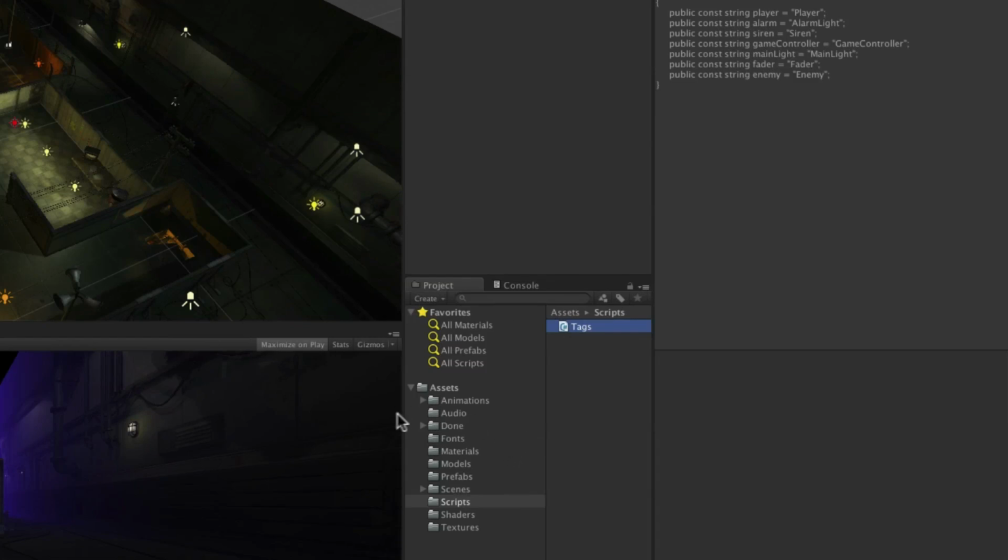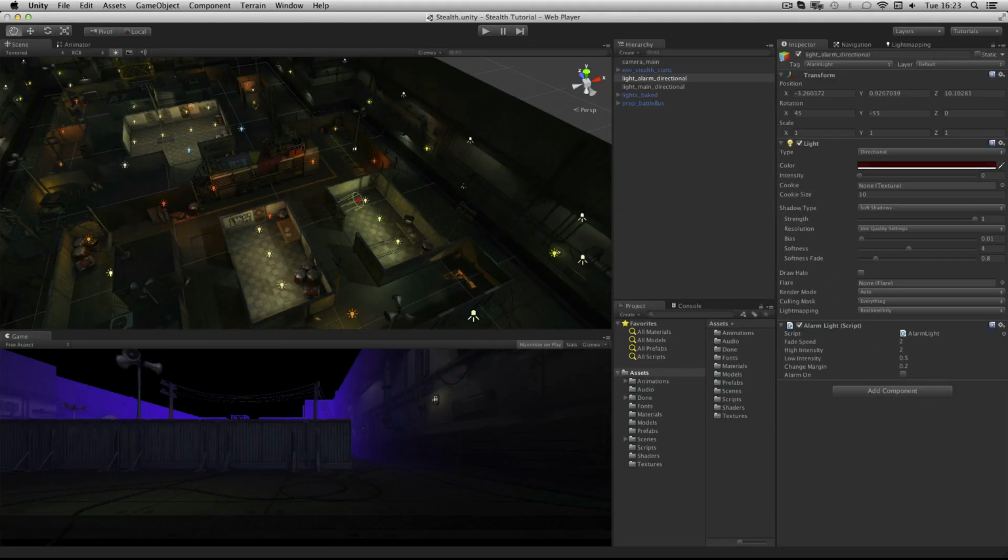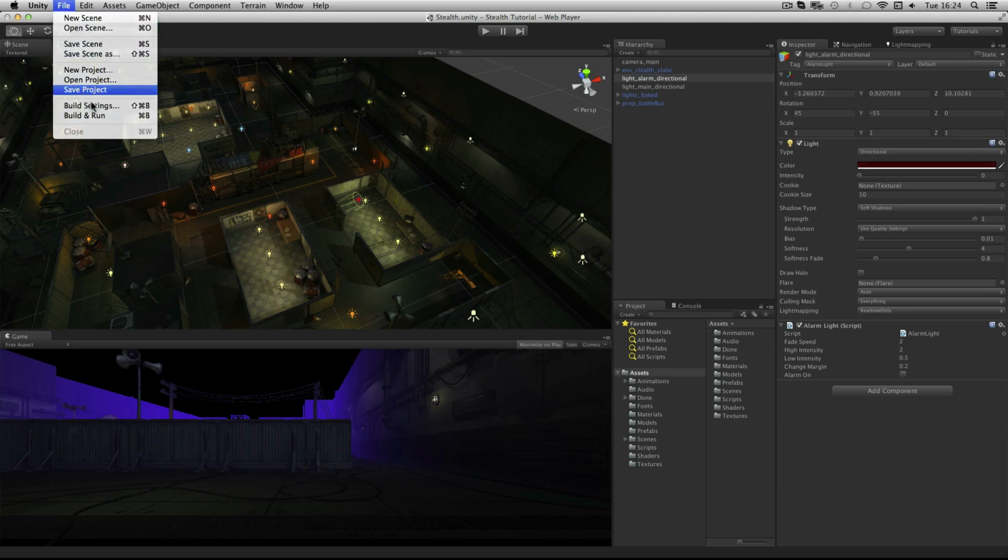At this point, we'll tidy up our scripts. In the Assets folder, you'll find the alarm light script that we made using the Add Component button. When using this button, scripts are created in the root of assets. So simply drag and drop it into the Scripts folder to tidy up, and remember to do that whenever you use the Add Component button in this way. Now go to File, Save Scene, and File, Save Project.